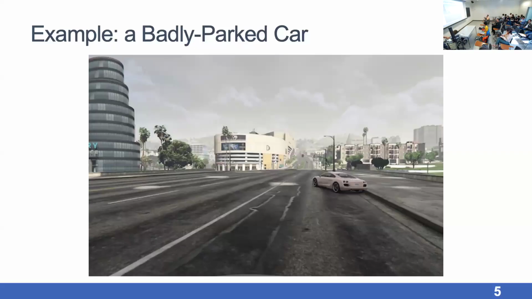Okay, so writing static Scenic scenarios. We're going to start by looking in more detail at this badly parked car example that Sanjay put up before.